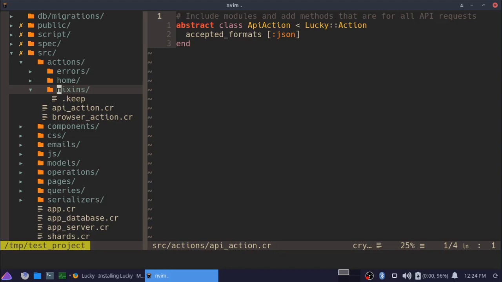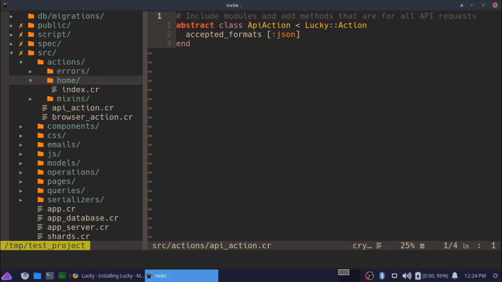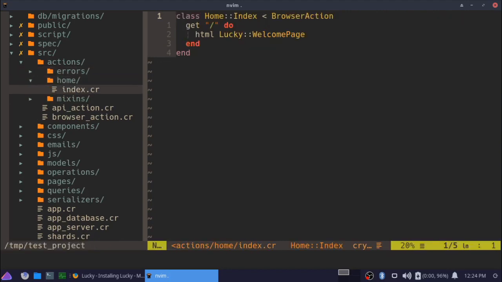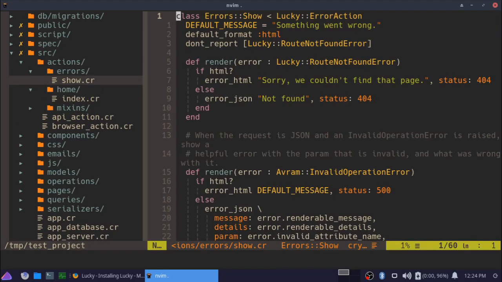So mixins is a place where you keep common patterns used throughout. You can think of this as the Rails concerns directory. And it gives us a couple of defaults. So we have this home action, which by default just renders the Lucky welcome page, which we'll take a look at in a minute. And we've got the error action, which is pretty complicated.